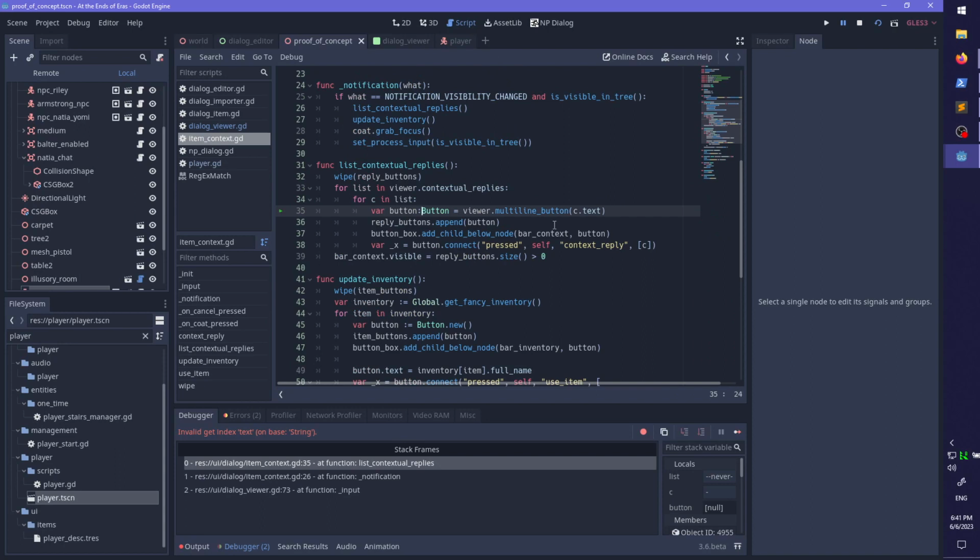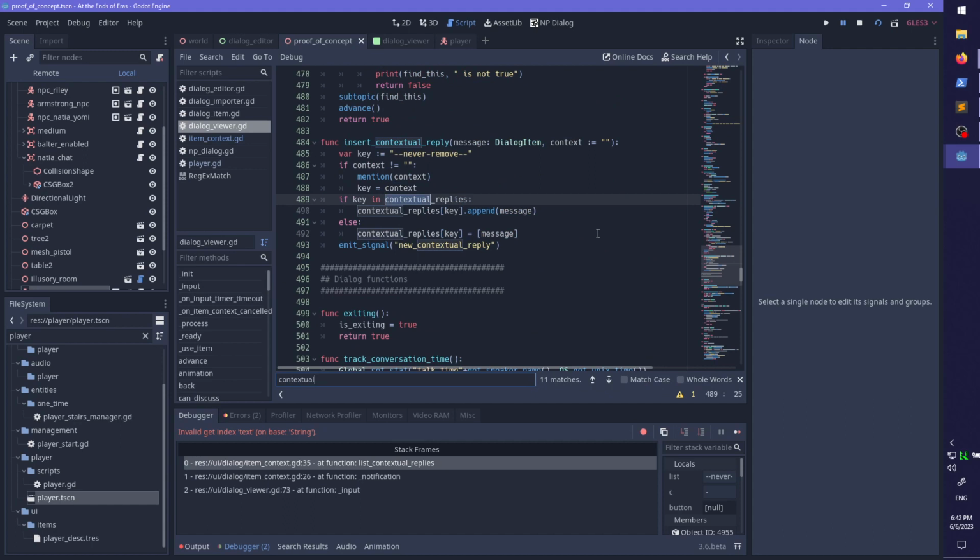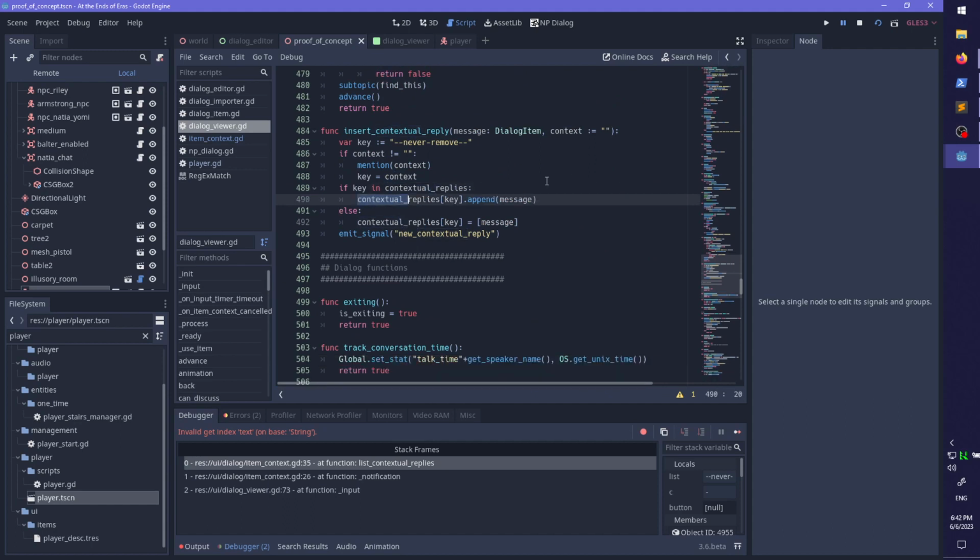Invalid get index texts on base string. Oh, are they not? What are they? So I thought these contextual replies. Replies. Well, what's C then? C is minus. And we have never. Hmm.